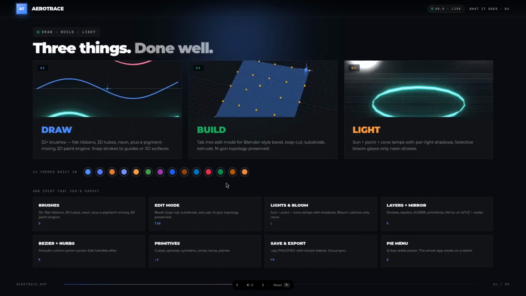So, 3 things that really matter. A 2D paint engine for realistic brush strokes, 3D brushes, plus the ability to draw at different Z depths without changing views. Over 30 brushes total and 14 themes you can choose to personalize your program. The build is a Blender-style edit mode for beveling, loop cutting, subdividing with manifold topology preserved, etc.